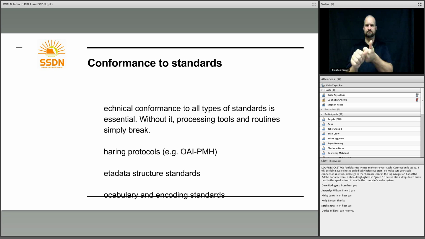So sharing protocols like OAI-PMH help us be consistent with our sharing protocols. XML encoding helps us be consistent with our metadata records that we're sharing with each other. Trying to avoid using HTML or CSS in your XML records and things like that. So just following technical conformance and vocabulary and encoding standards is really important when it comes to shareable quality, shareable metadata.